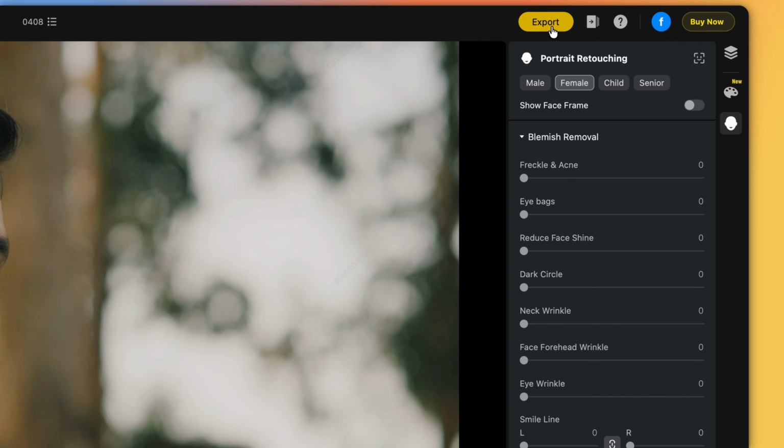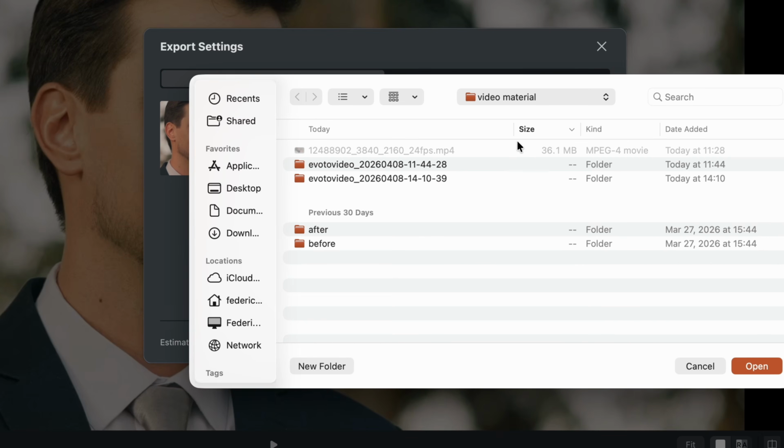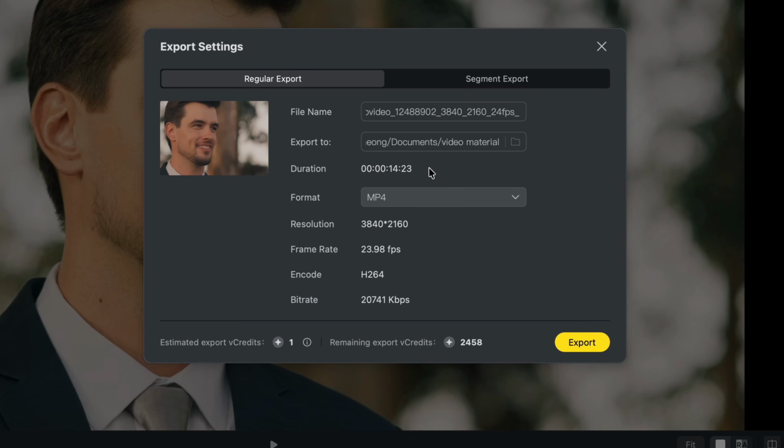When editing is finished, we open Export Settings. In regular export, we can edit the file name, choose the export location and video format, and review the resolution, frame rate, encoding settings, and bitrate. These settings define the quality of the final output.